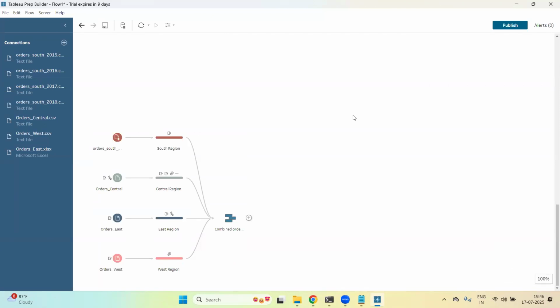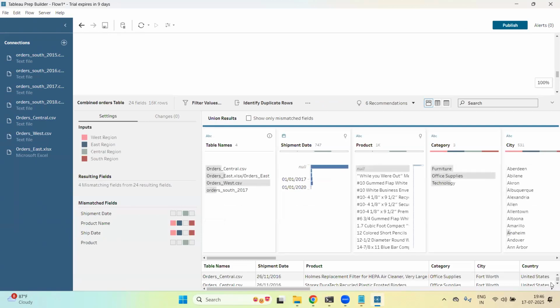Now, automatically, once you select the table and click on this one, you can see the values. Here, these are the table names. Total how many fields are there? 24 fields. And this is the union table. Finally, the union table shows which tables are included in the union.